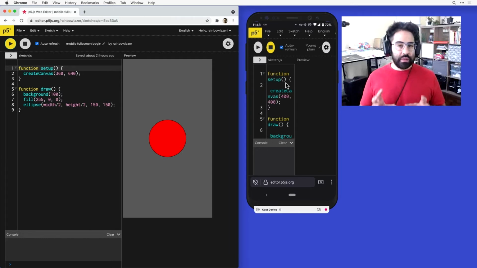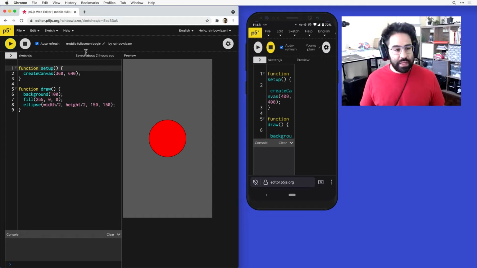The first thing that we'll go over is how to open one of your own sketches on your mobile device. I'm working with the demo sketch mobile full screen begin here on my computer, and I'll link to this in the description. It's a very simple sketch, we're just showing an ellipse on the screen. And my goal here is to get this to open on my mobile device.